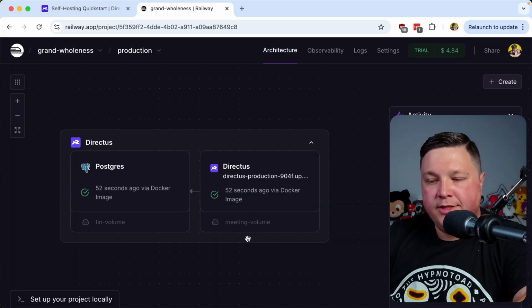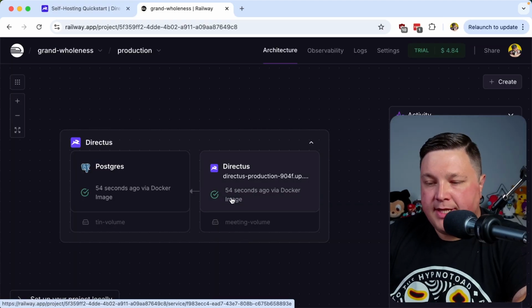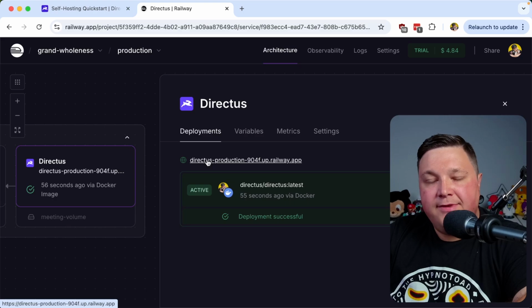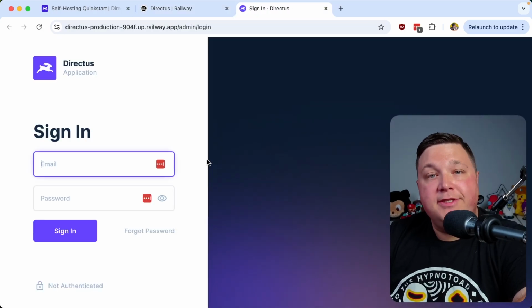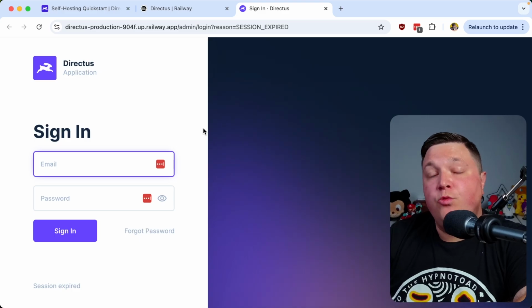Now, once it's ready though, it took less than a minute for me to actually spin this up. I can select into it and we can see that we have a deployment address, where if I now open that up, we can see that I now have the ability to log into my new admin. Now, of course, we'll need a password for this.